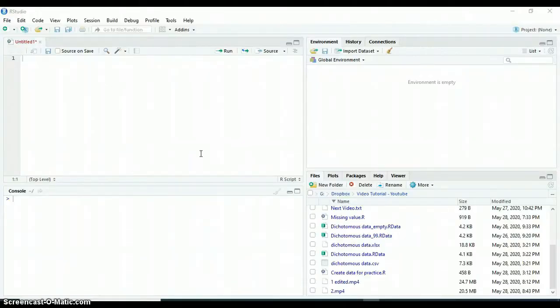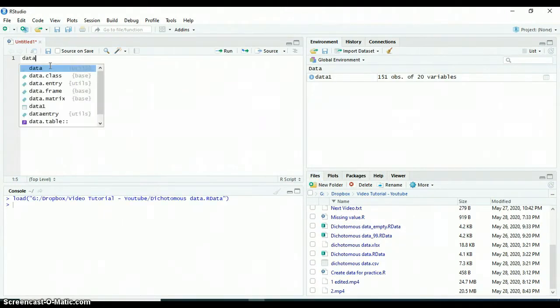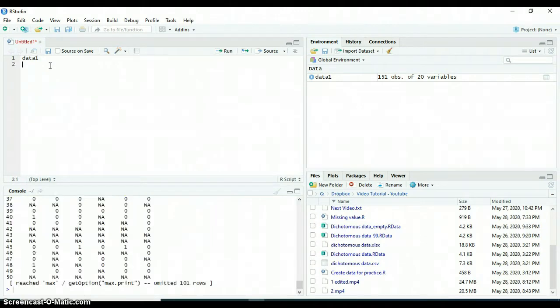What if I have a more complex dataset? For example, a data frame with some rows and columns. Let me give you an example with my data frame. I call it data 1. See? This is my data set.